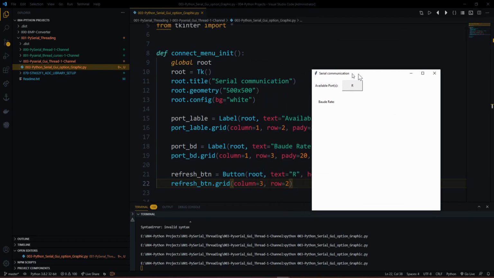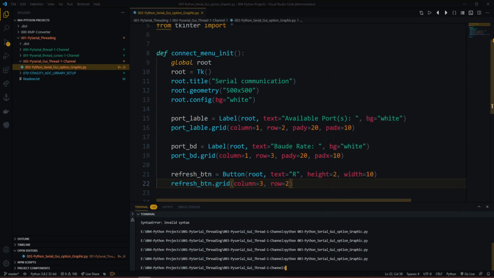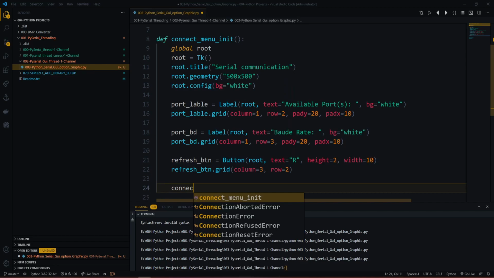Here we are, and if you see well, we put the label in column 1, but the button in column 3, but nothing in between. When we add the option list later on, we will see that something is coming between them. Okay, so we created this button, and finally we need the last button to generate, which is quite simple. Let's go here and create the connect button.